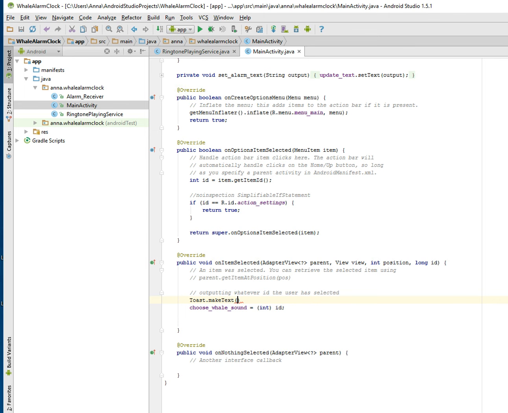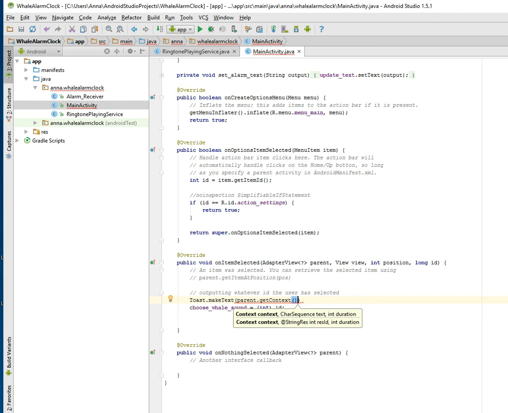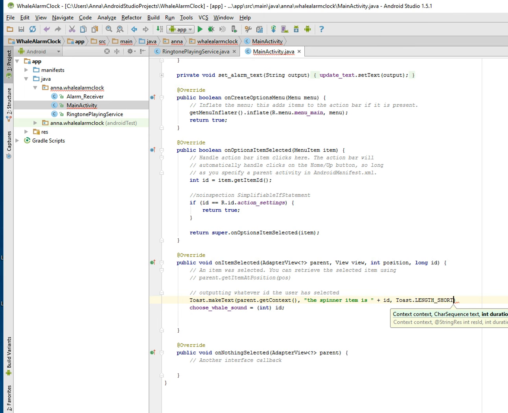I'll just do that. So I want to get context. Oh, this is so slow because the emulator is running in the background. So I want to get the parent, get context. The spinner item is, and I want to say the ID. And our toast length, or can we just do length? No, I have to do Toast dot length. Come on, LENGTH_SHORT. That should be okay. And we have to do show.